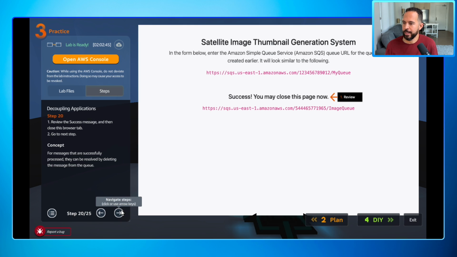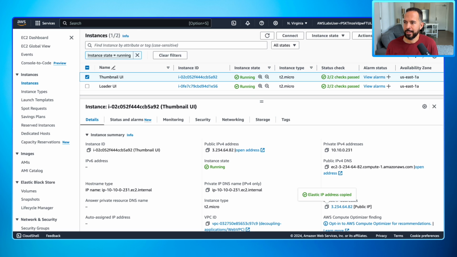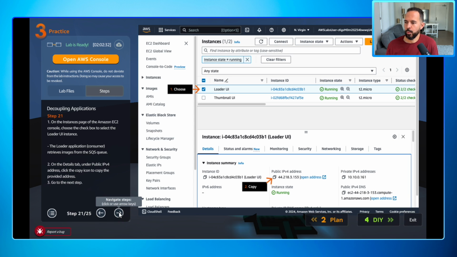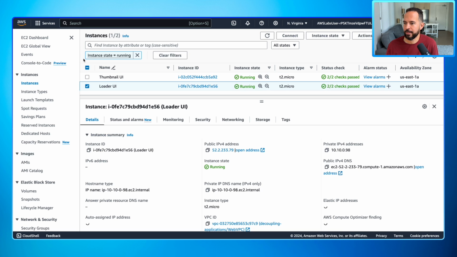Go over to step 20. Review the success message, which we just got, and then close this browser tab and go to the next step. So we'll close that out and go to the next step. Step 21, on the Instances page of the Amazon EC2 console, choose the checkbox to select the Loader UI instance. Okay, let's go over there and select the Loader UI instance.